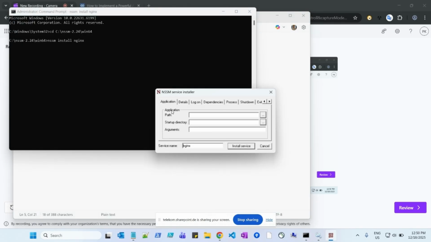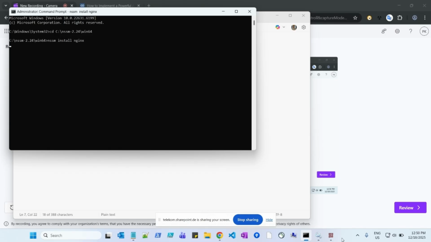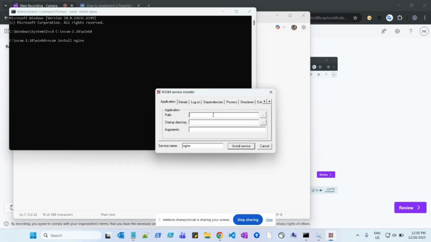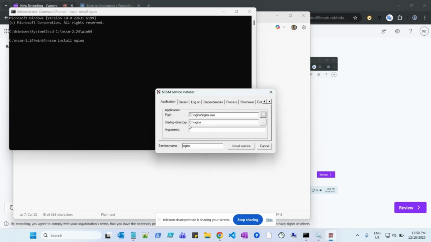So it is going to open an nssm GUI, and then we are going to update the path. So let me copy this path and go to the GUI, and here I need to write the path. So let me open, and you need to select. It will automatically select the startup directory. Then in the details we can write nginx service, and we need to update the service log path also.